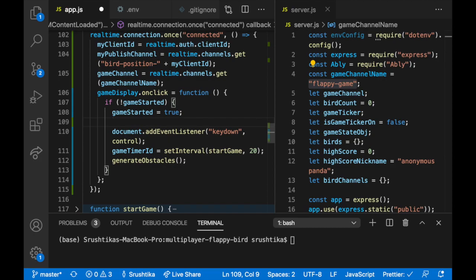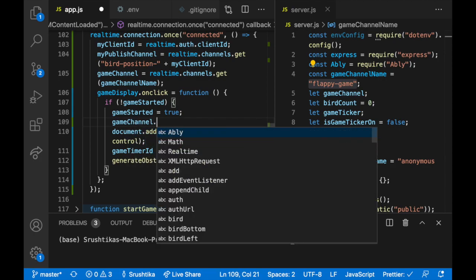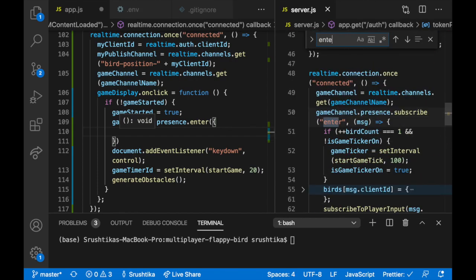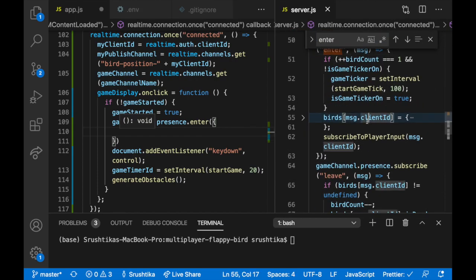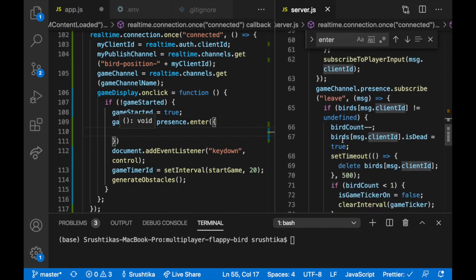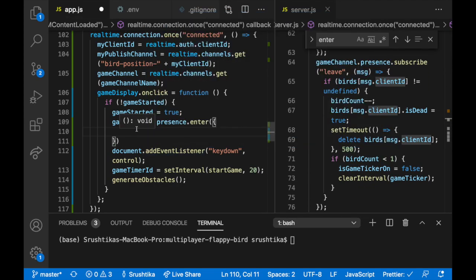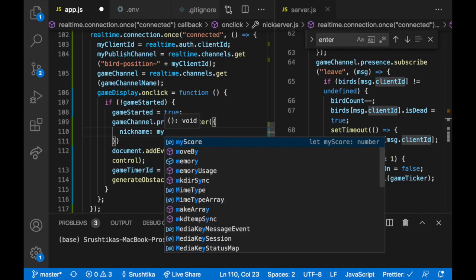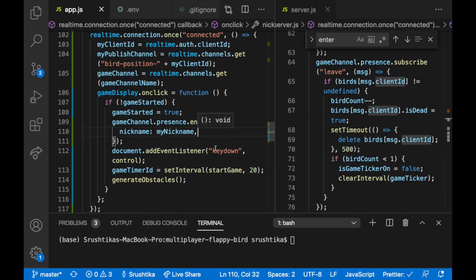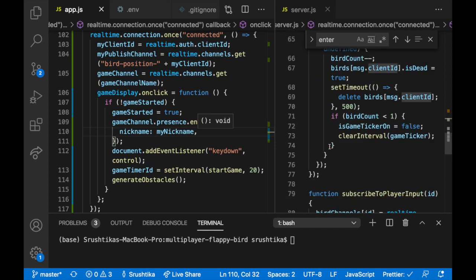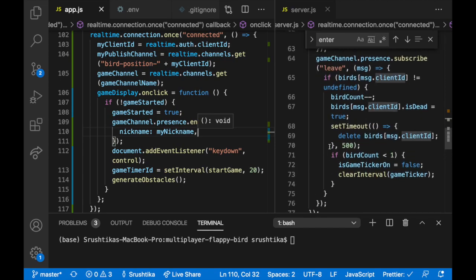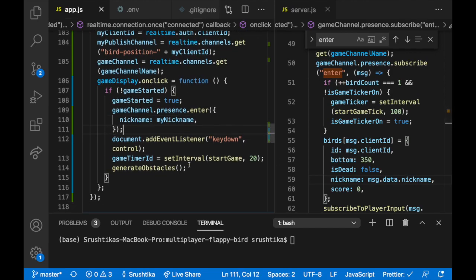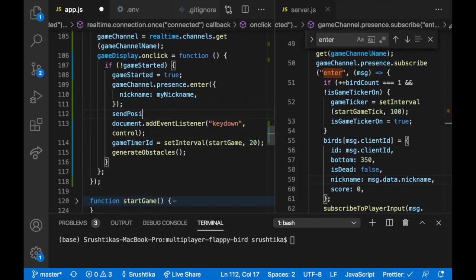Now we need to make this client enter the presence set. So we say gameChannel.presence.enter. And because the server is expecting a nickname, among other things, we will add that as a key value object. nickname, that would be myNickname. As you can see, this is where it is using the nickname in the server, which we send through the presence message.